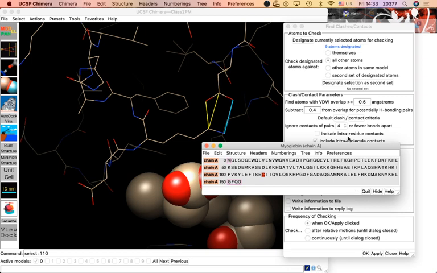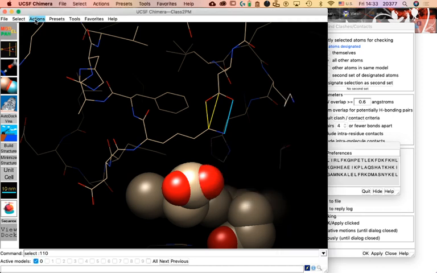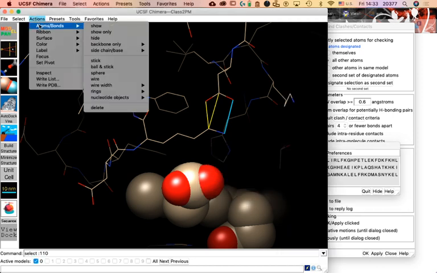So it's selected. Go to actions. Atoms and bonds. And show. Sometimes it fails because different computers have different graphics settings and they cause this problem.